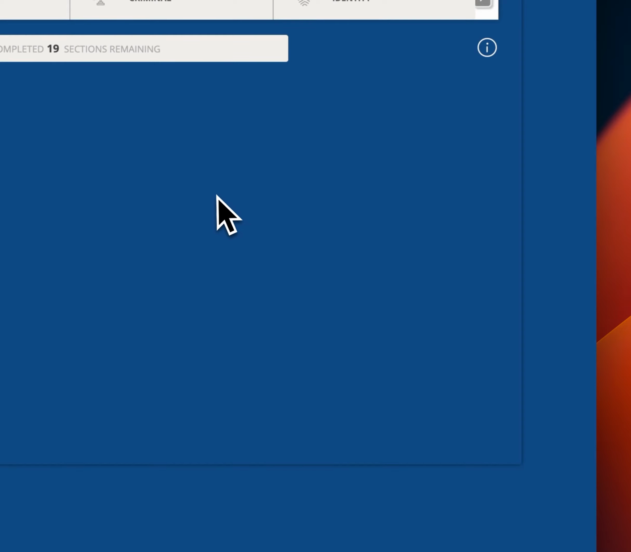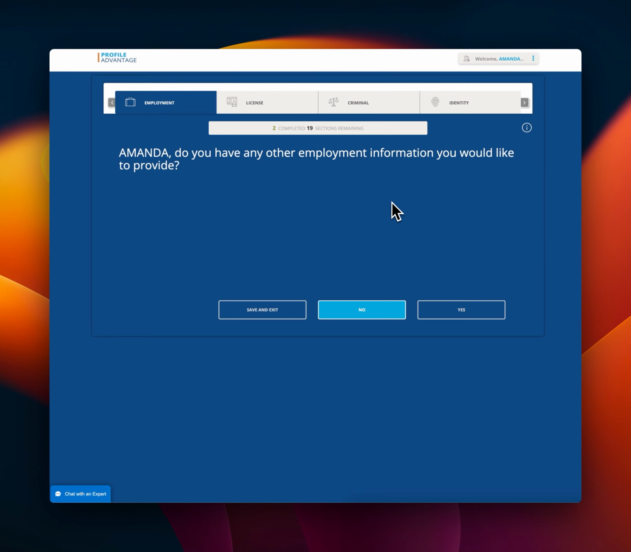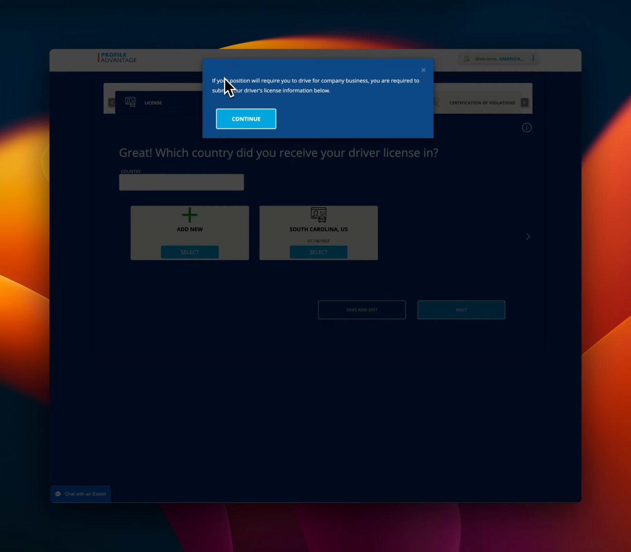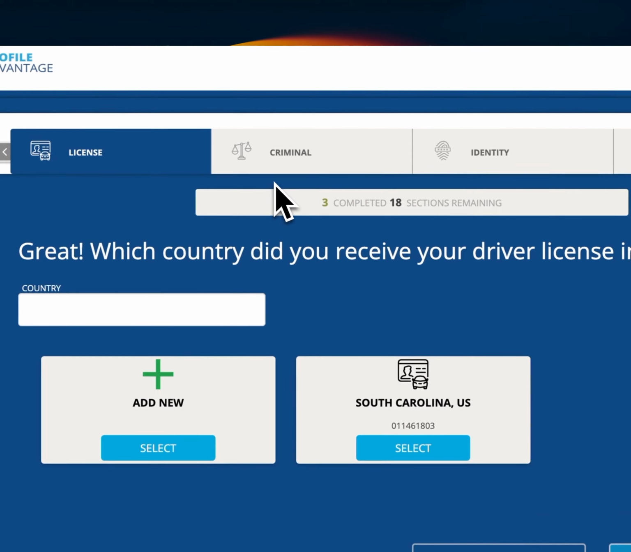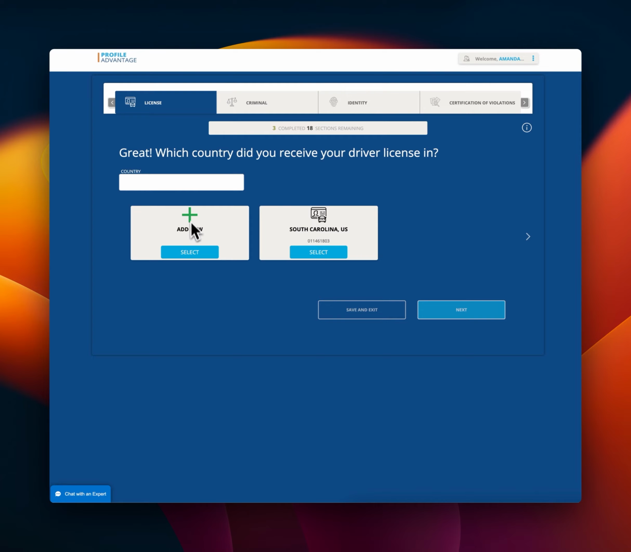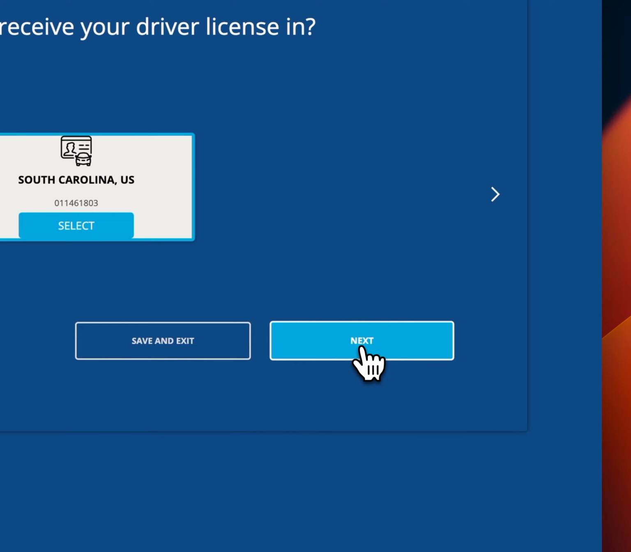Do you have any other employment you'd like to provide? I said that I worked at this company for so many years, I do not have to put any more. If you did not put 7 years max, you're going to have to click yes and put more employment. If your position required you to drive for company business, you are required to submit your driver's license information below. Hit continue. I've already added a driver's license, so I'm going to hit select. If you had not, you would hit add new and put all of the information from your driver's license. Then you're going to hit next.